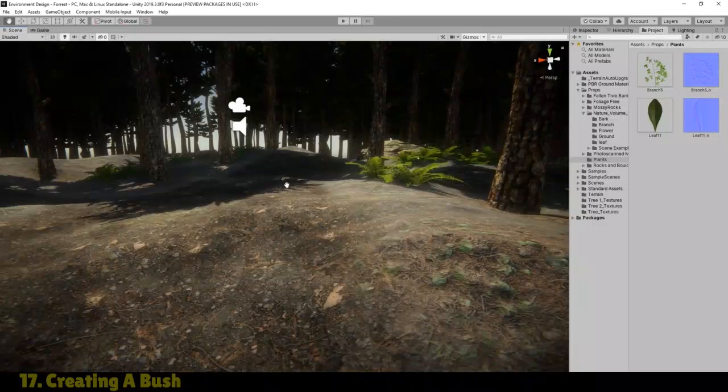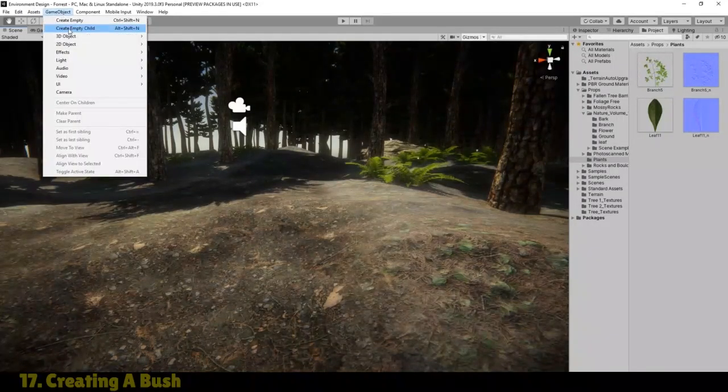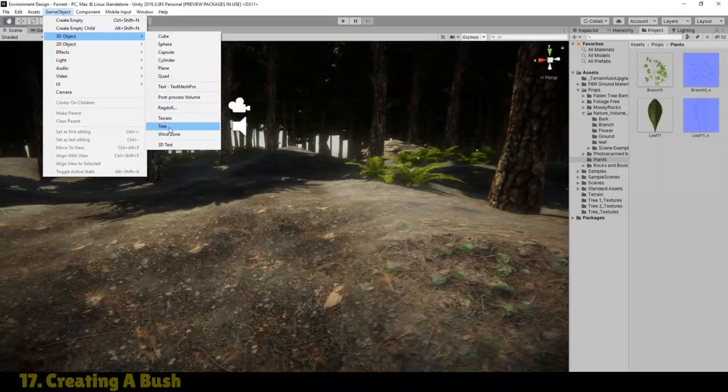Now the speed tree package, you can buy that on the Unity asset store. It's a little bit expensive, but it creates some incredible trees. The version that comes with Unity that's free is a very cut down version, not quite as advanced, but you can do some pretty good stuff with it. So game object, 3D object, and tree.